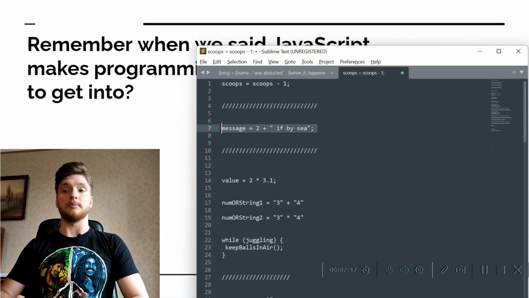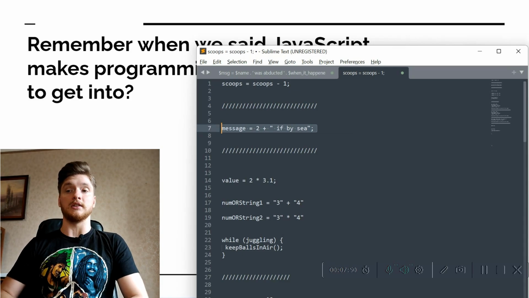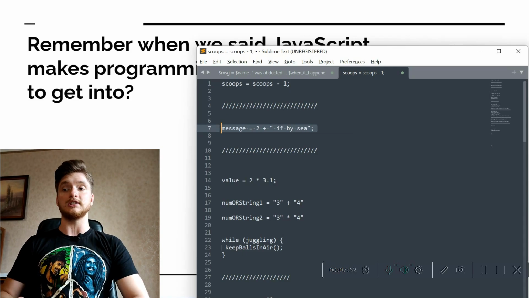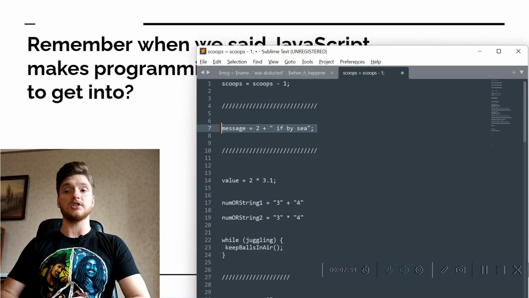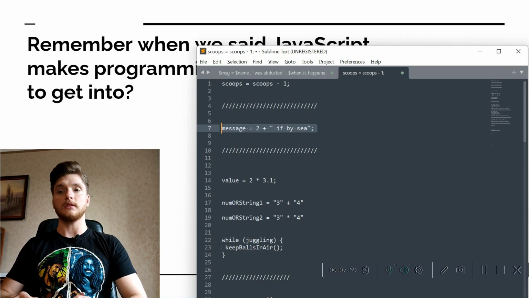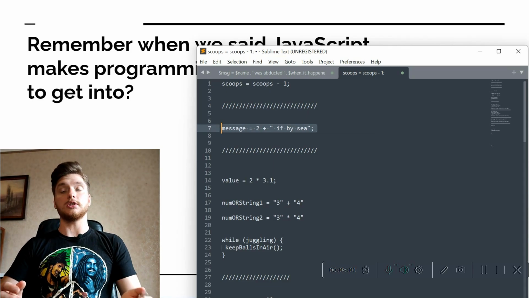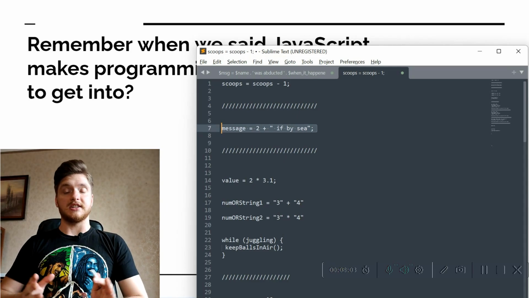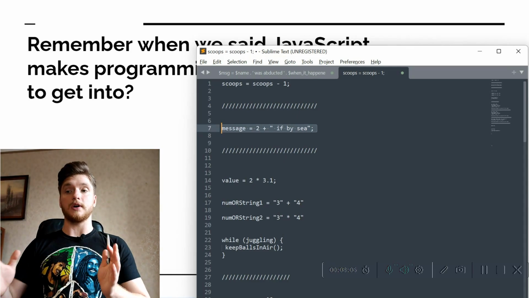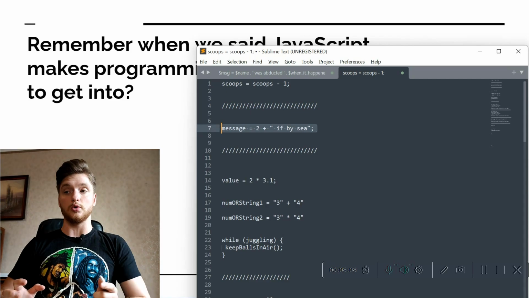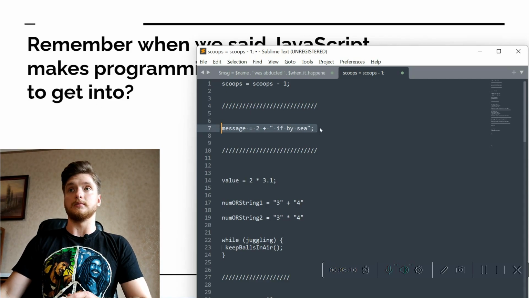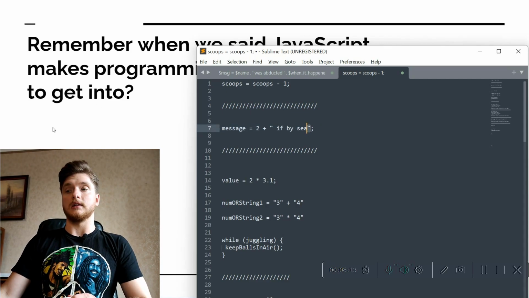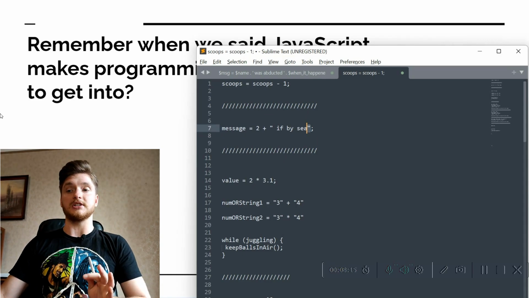Now we know that plus could be for adding numbers together, and it's also the operator used to concatenate strings together. So which is it? Well, JavaScript knows that the string is never going to look like a number. So it decides that it's a string expression, converts the 2 to a string "2", and the variable message is assigned "2 plus string", like this.